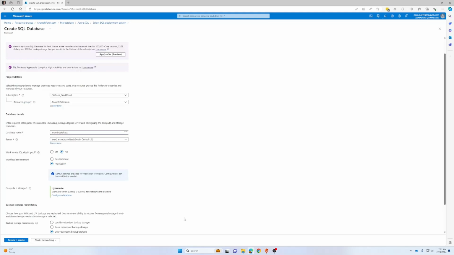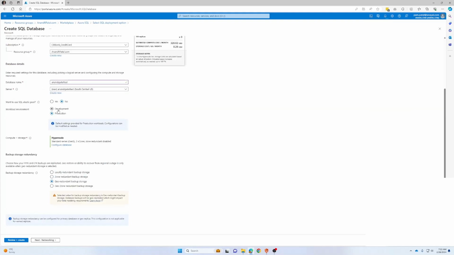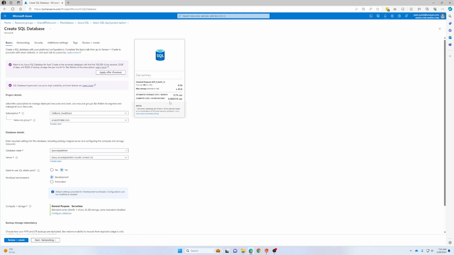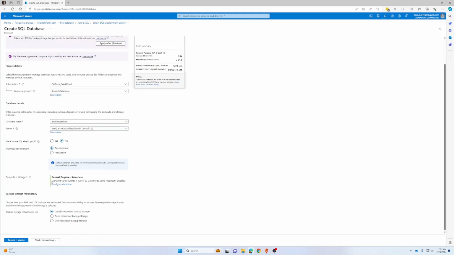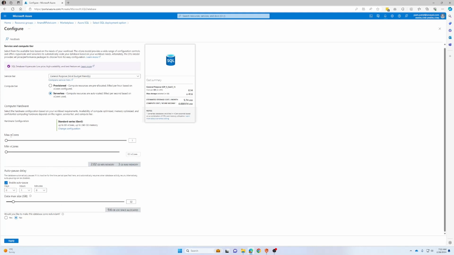So it did create the database, or it's going to create the database. Now, what are we going to use this for? I'm going to say we're going to use this for development, and this allows us to see how much it's going to cost us. We're going to use the standard purpose, but obviously you can make your own configuration. Here it shows the configurations we're going to have: how many cores we're going to need, max and min, and what the size of the database is that we are expecting.